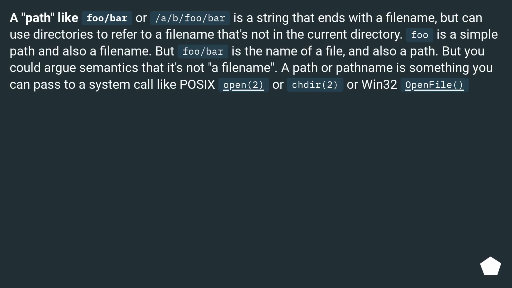A path like foo/bar or /a/b/foo/bar is a string that ends with a file name, but can use directories to refer to a file name that's not in the current directory. Foo is a simple path and also a file name. But foo/bar is the name of a file, and also a path. But you could argue semantics that it's not a file name. A path or path name is something you can pass to a system call like POSIX open(2) or chdir(2) or Win32 OpenFile.